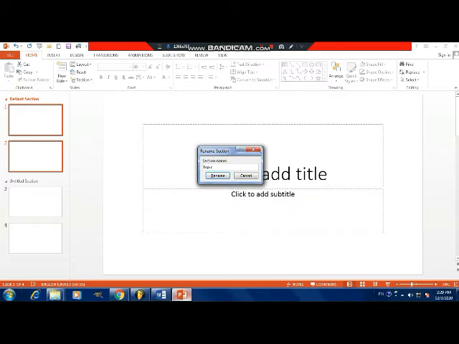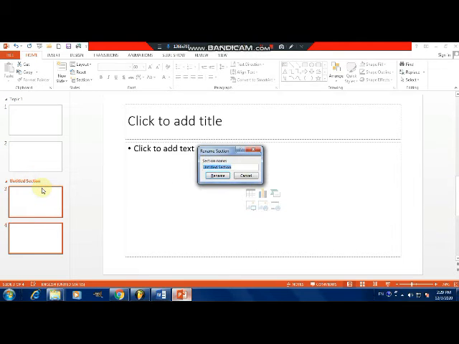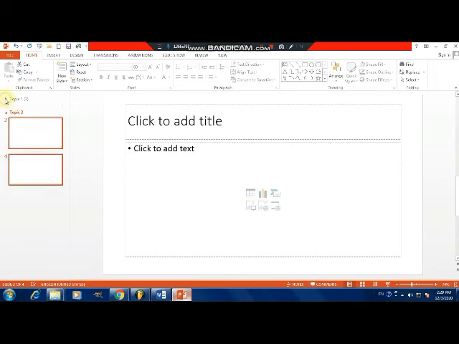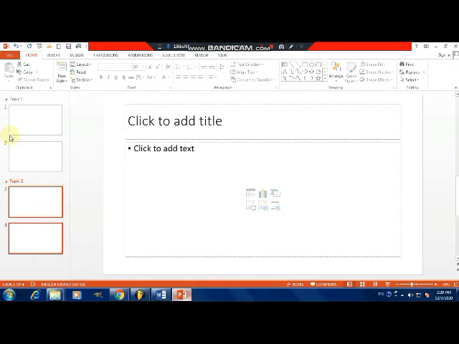Topic 1, rename it. You can see it's showing topic 1, then topic 2. Okay, now you can collapse, and you can also expand it by using these corner arrows.